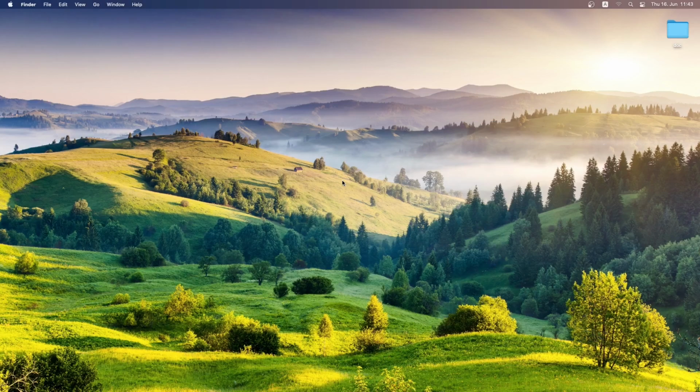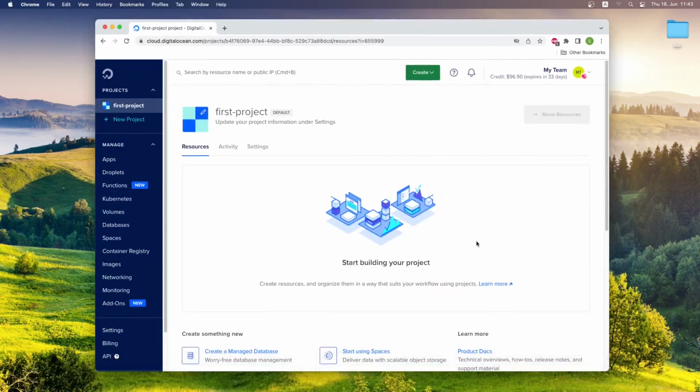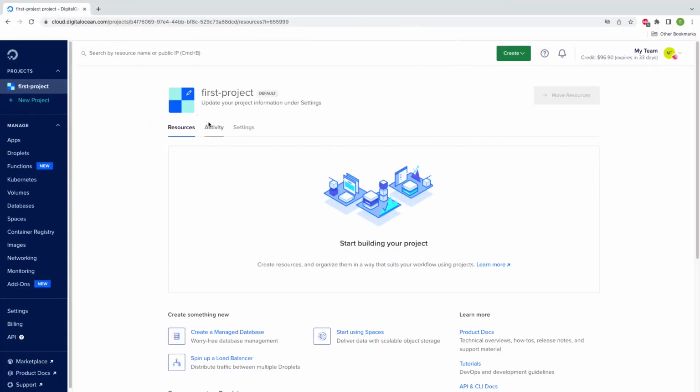Today I'll be showing how you can create a Ubuntu droplet on DigitalOcean. So without wasting any time, let's get started. Let me quickly open a browser window and maximize it. As you can see, I'm already logged in. If you are not logged in, just go ahead and log in with your credentials.